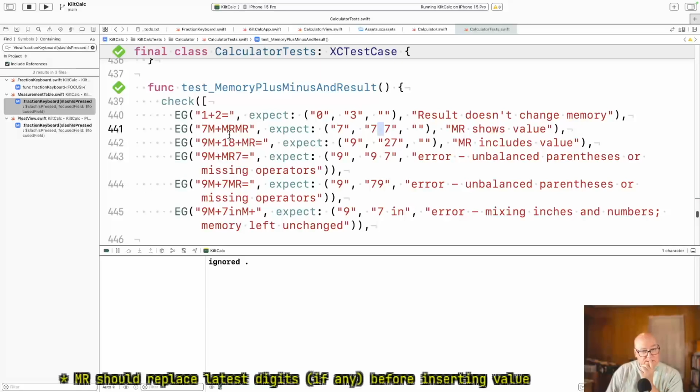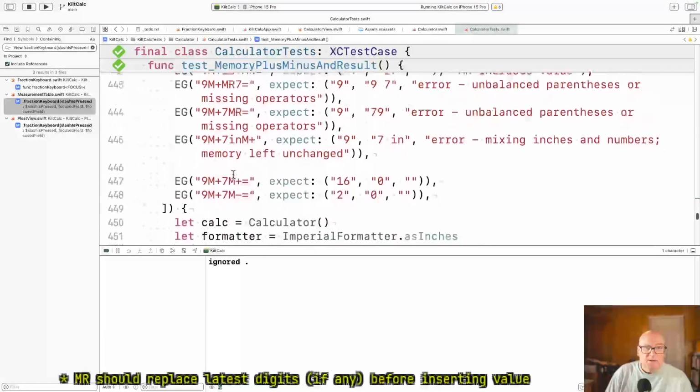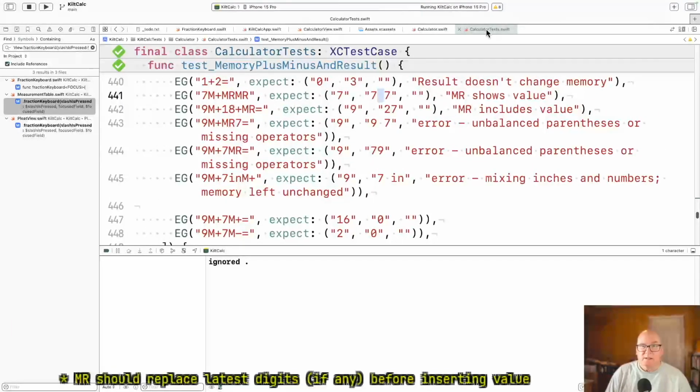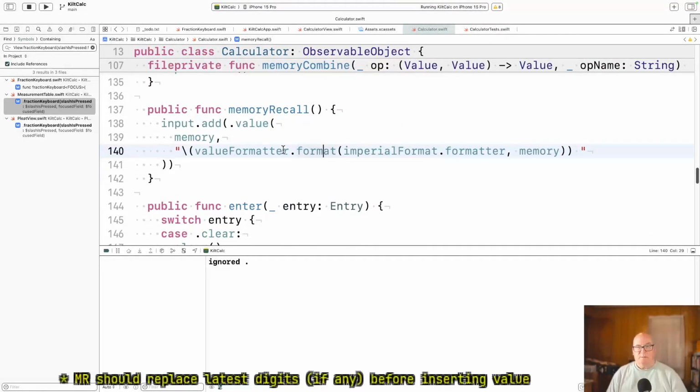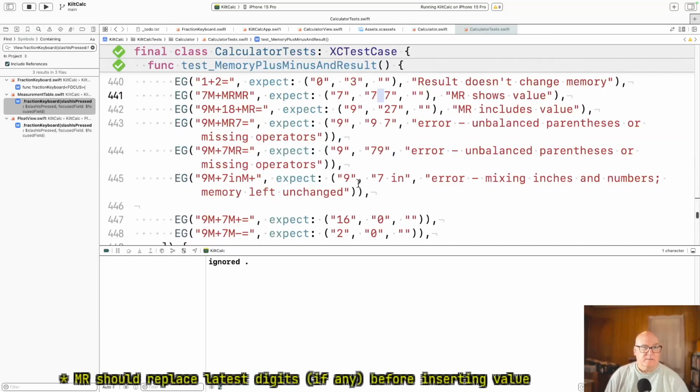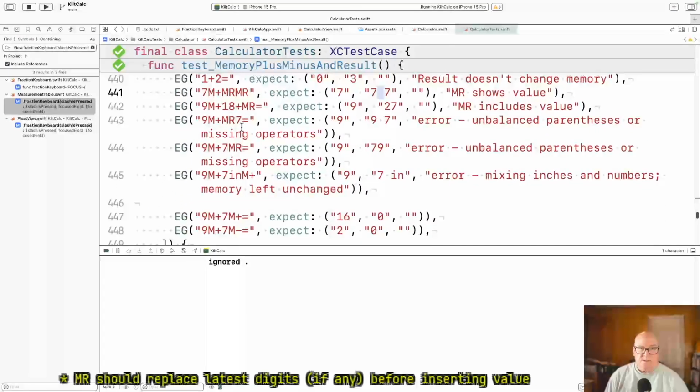Right. So interpretation of M plus, evaluate the expression and insert it into memory feels okay. All right. MR though. Now let's go back to calculator. Input.add value memory input. Okay, and I think we're just saying we want different stuff to happen. We want to replace the last number being entered. Okay. So 7 plus MR. Yeah, maybe they should.